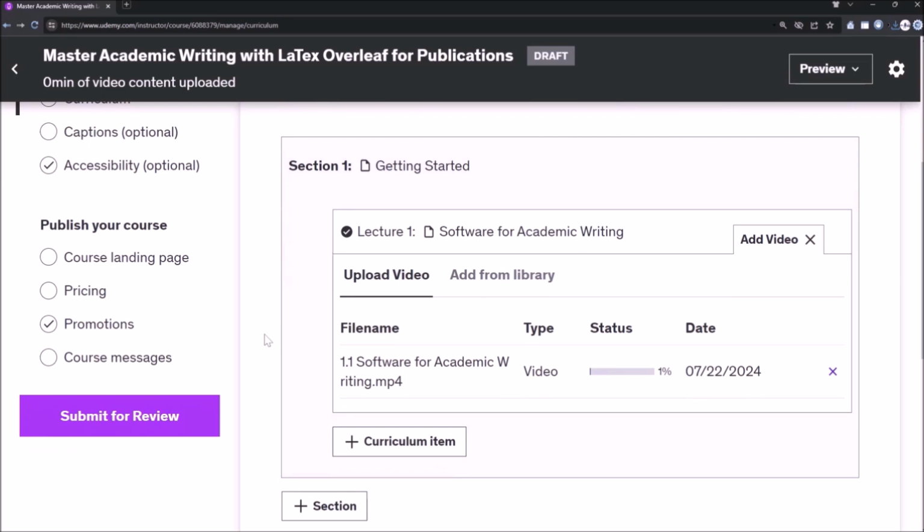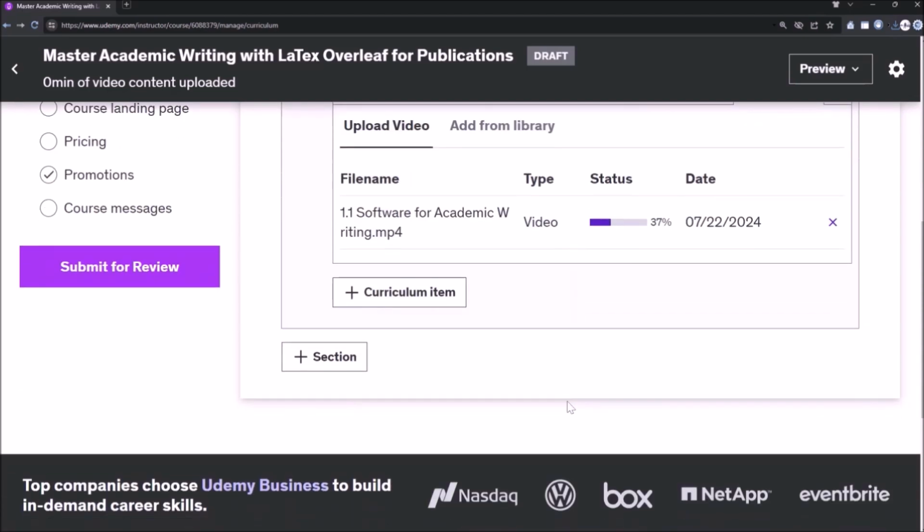As I have said, it is in 16:9 aspect ratio, a professional looking video, and the video frame does not have any black space around it. It's going to get uploaded.